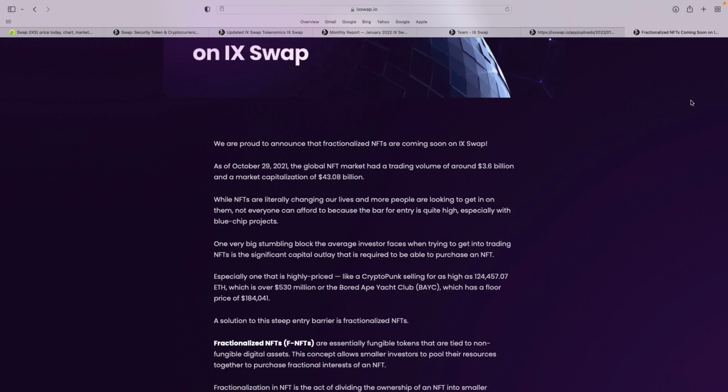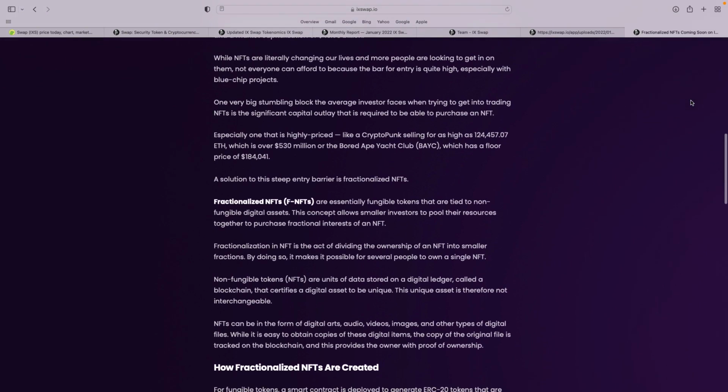It's the Bored Apes, isn't it? People talking about that and crazy prices. You know, $1 million for just a Bored Ape NFT. Crazy. But what I like about this is basically, we can hold a part of an NFT. So essentially, NFT tokens are tied to non-fungible digital assets. This concept allows small investors to pool their resources together to purchase some interest of an NFT, so just part of it, okay?